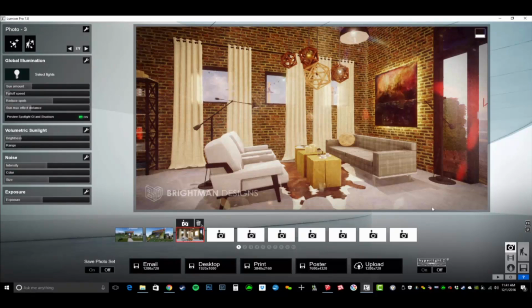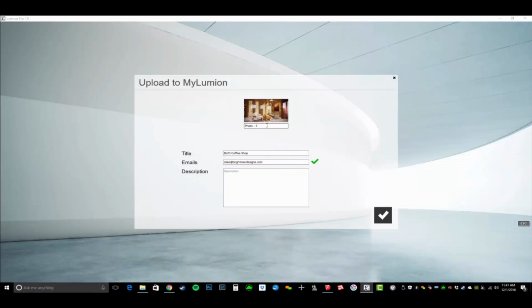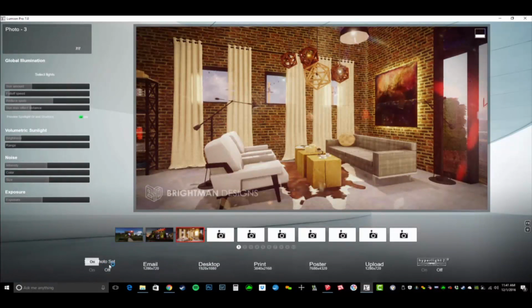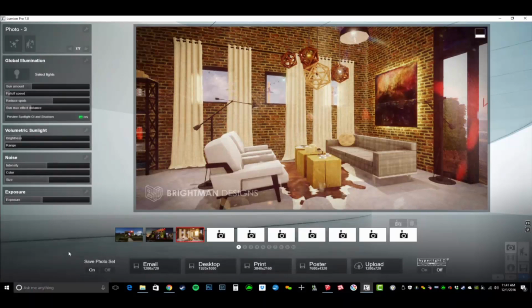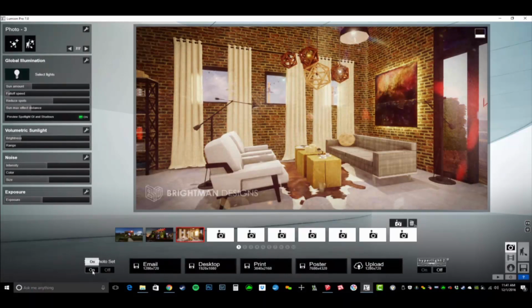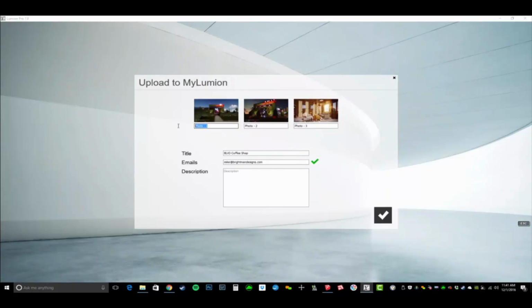So here's our new rendering setting. We can click on Upload. And what this is going to do is, see right now it's only uploading photo 3. So let me cancel that. Let's turn our batch render on, or our save photo set. So you can see over here we've got this save photo set on. I'm going to turn that on, and then I'm going to click on Upload. And that way it's going to give me all 3 of these images. So we can say entry, and then we can say entry at dusk. And then we'll say sitting area.